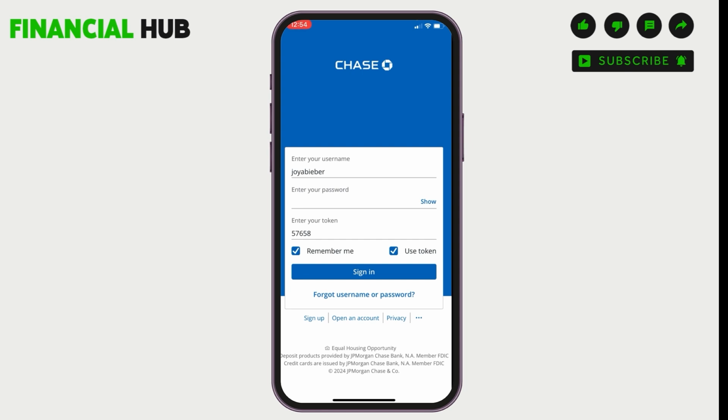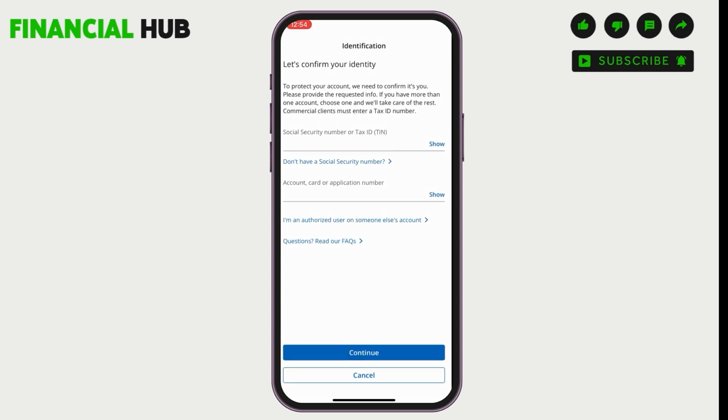Likewise, if you have forgotten your password or your username, you can simply tap on the option forgot username or password. Here they will be asking for your identification so that they can help you get your account back, like your social security number or your tax ID, likewise your account card or your application number. After you are done writing your identification, you can tap on continue and they will guide you through the further process to help you recover your Chase Bank account.